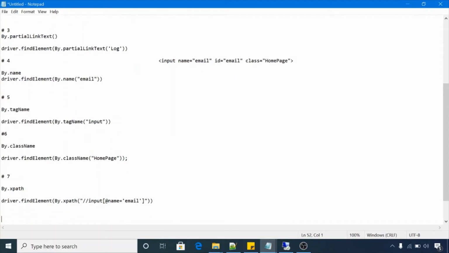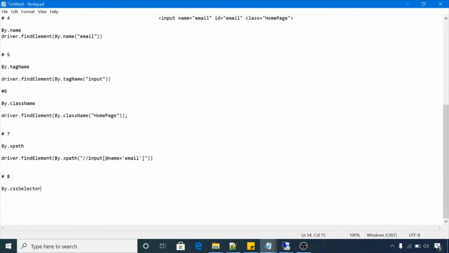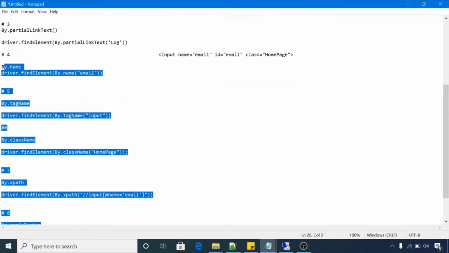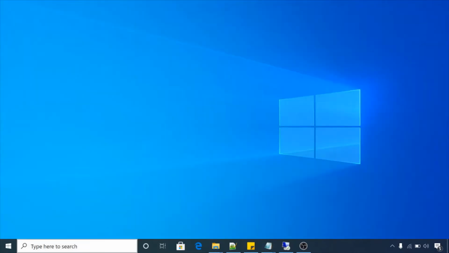And the last is CSS selector, by dot CSS selector. So these are 8 strategies in Selenium WebDriver to find the elements on the web page. So till now we have set up one Selenium project here. I will launch the Selenium project on my machine, and we will try to perform some scenarios on some website. So let me launch Eclipse.